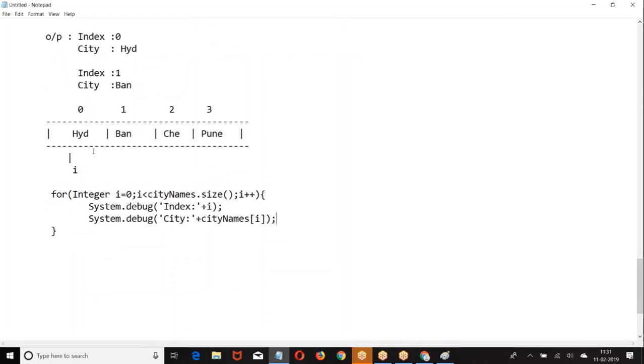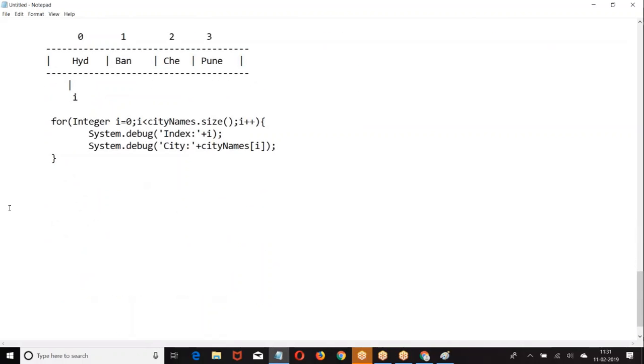Okay. Now let us go to the next one. We are trying to sort the data. I hope you are good with this. The basic concept is a sequence of elements. We are storing the data. We are trying to access one by one element. Okay.